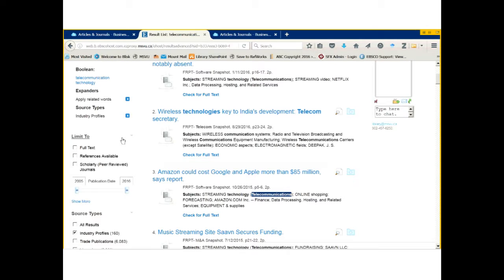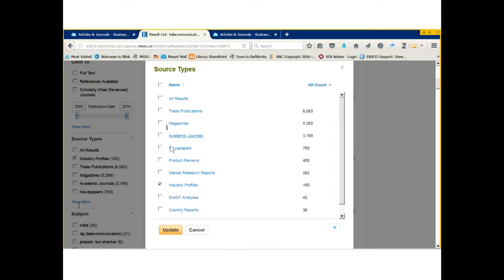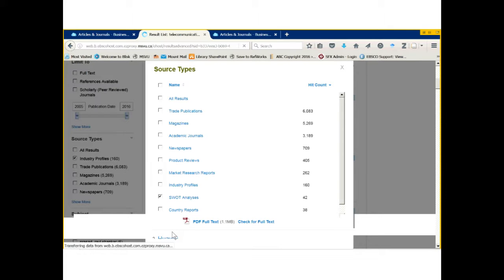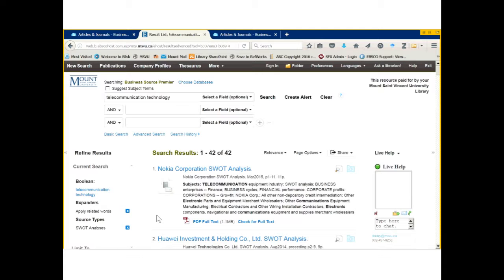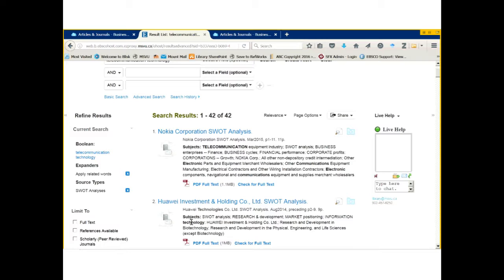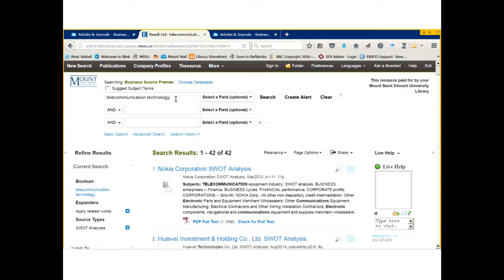And that might work for the SWOT as well. Okay, let me change it to what you did, which was the SWOT. So I'll just shift that. So again, you can see that it's giving you SWOT analysis for particular companies that are involved. And then you can see here, this one is telecommunication equipment industry. This one is information technology.